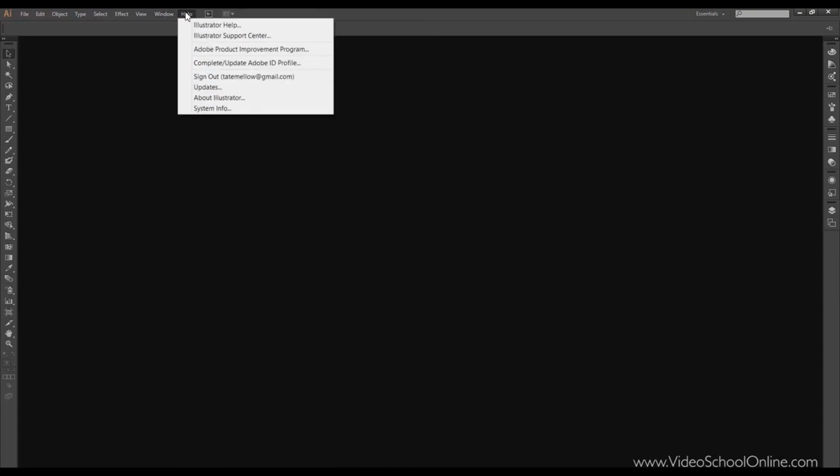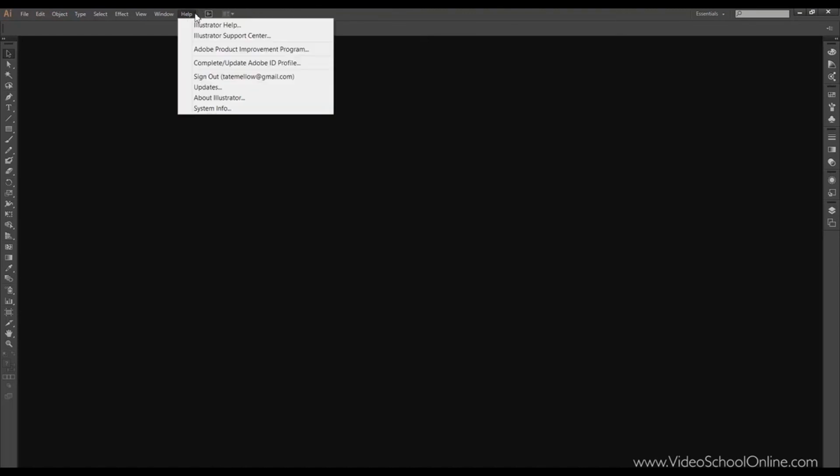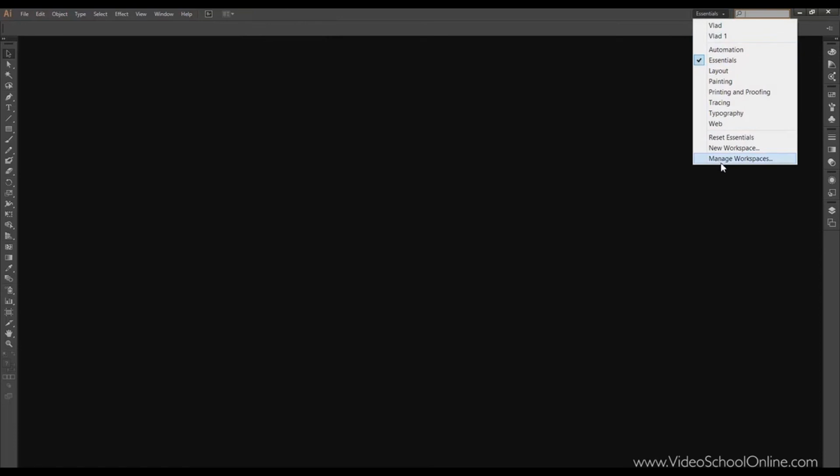The final menu is called Help. Here you can find Illustrator help, or maybe signing out, updates about Illustrator or system info. Most likely you'll never touch this menu, but if you want any help, you know where to find it. There are a couple of other options here, like using Adobe Bridge or arranging documents, using the search panel or choosing a workspace, but we will go through each of them in time.